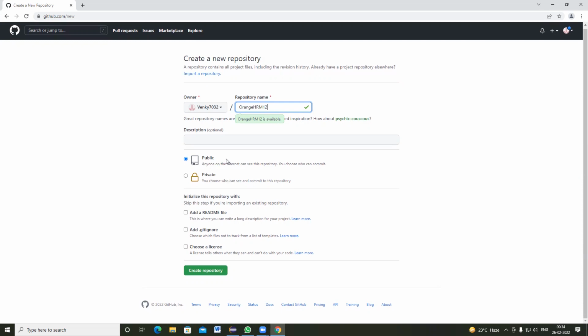I'm selecting public here. If I select public, then anybody who has access to this particular URI that I'm going to create now will be able to see the project details. If I say it as private, then it will be limited to me itself. Nobody else will be able to see the project details. So that's the reason why we will always be selecting public. Now I am just clicking on create repository.